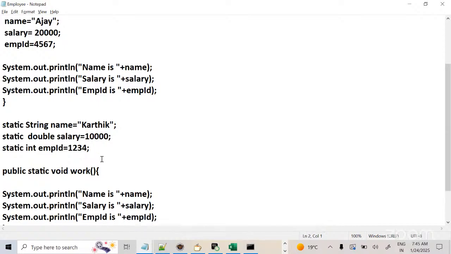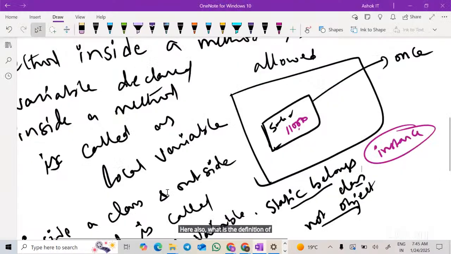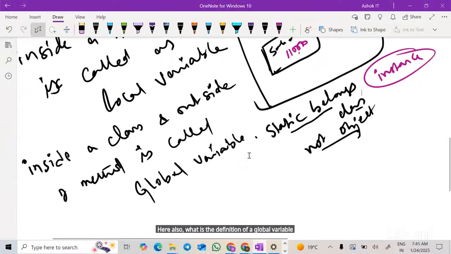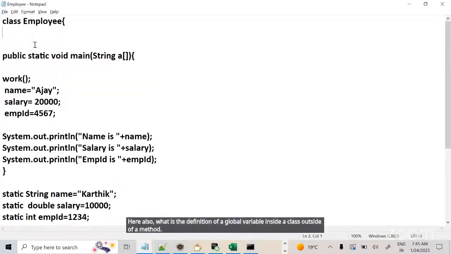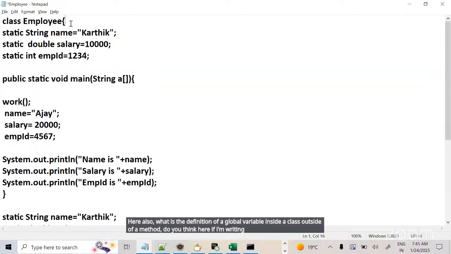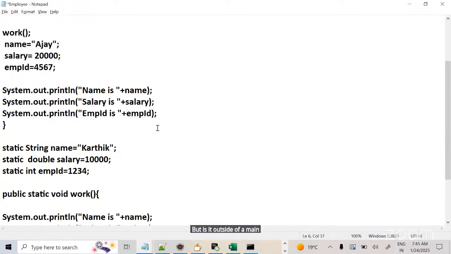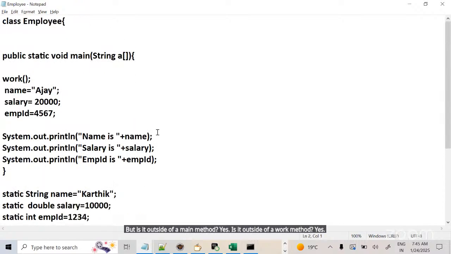See here also, what is the definition of a global variable? Within a class, outside of a method. Do you think, if I am writing here, is it inside a class? Yes. But is it outside of a main method? Yes. Is it outside of a work method? Yes. Let's write between the methods.